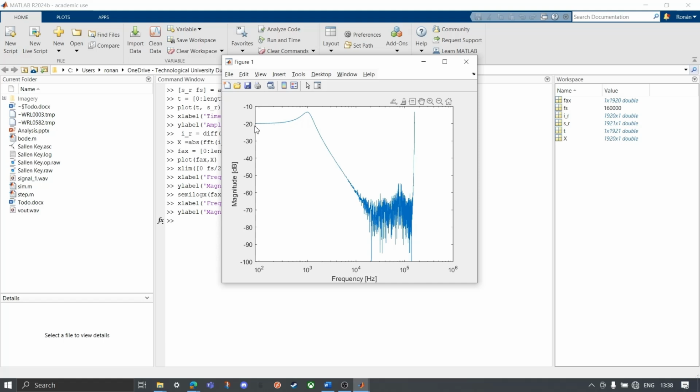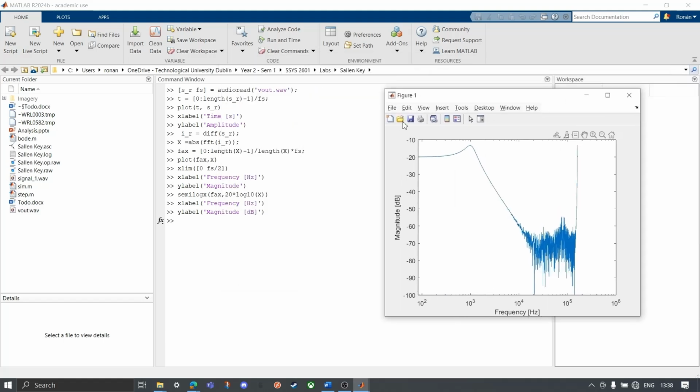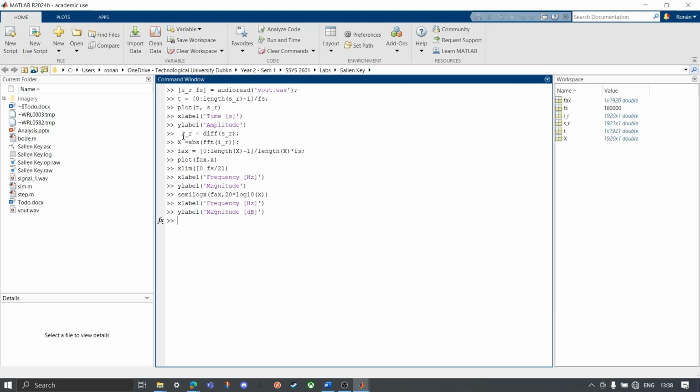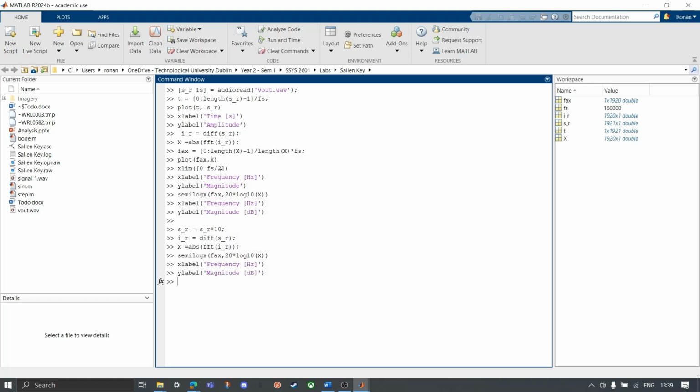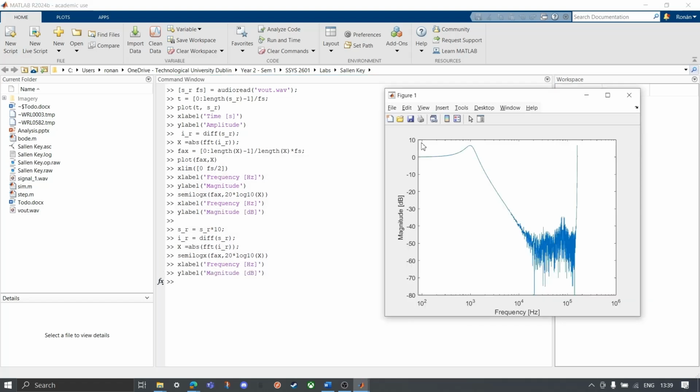Now this is at minus 20. The reason for that is because in LTspice, we set the step response to be 0.1 volt instead of 1 volt. So if we were to multiply SR by 10, let me just quickly do that. SR equals SR times 10. Then I want to do IR, and then x, and it's actually the same, and then this. Now if we look here, yeah, now we're starting at 0.